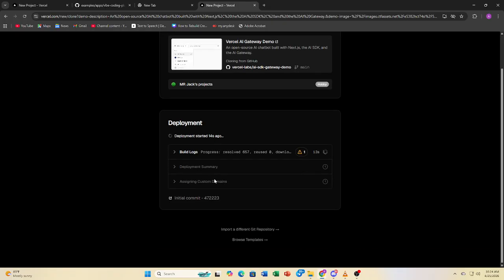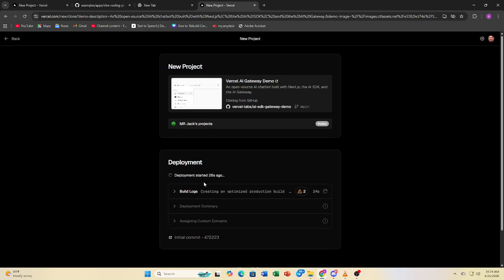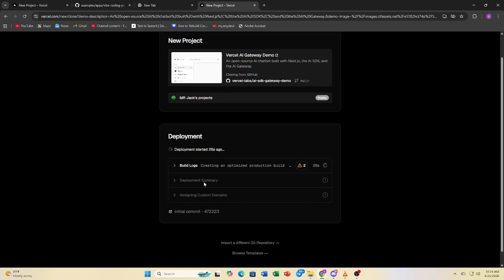One of the best parts is automatic deployment, which means whenever you push updates to your GitHub repository, Vercel will redeploy your site automatically without any extra work. And all of this works on the free plan, so you don't need to pay anything to get started.